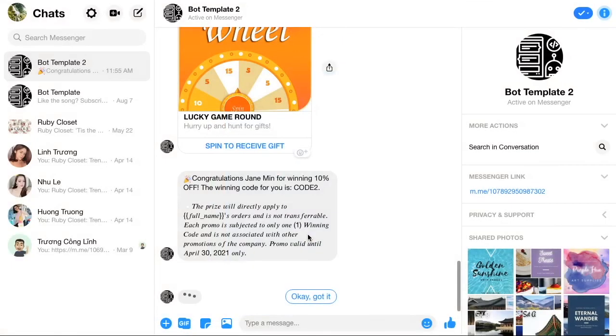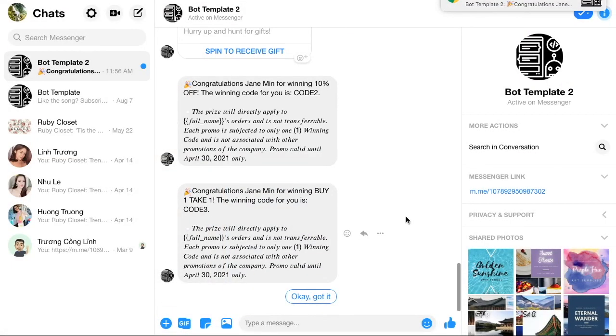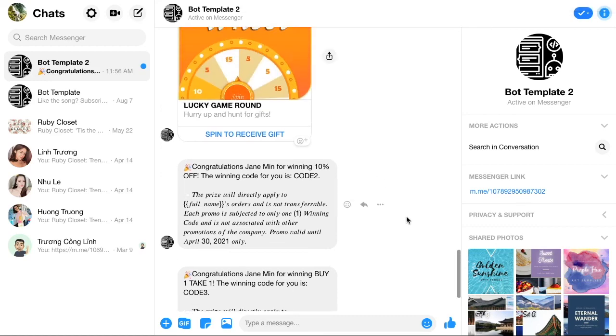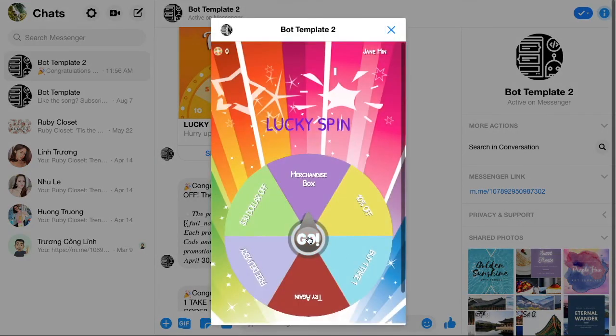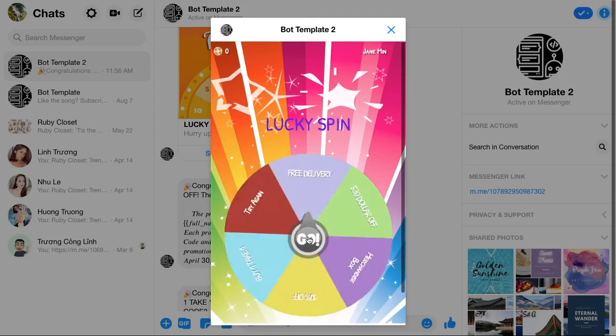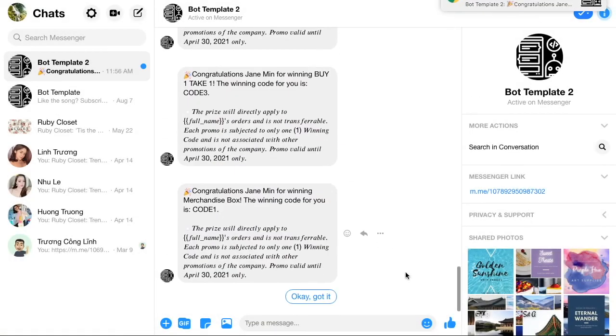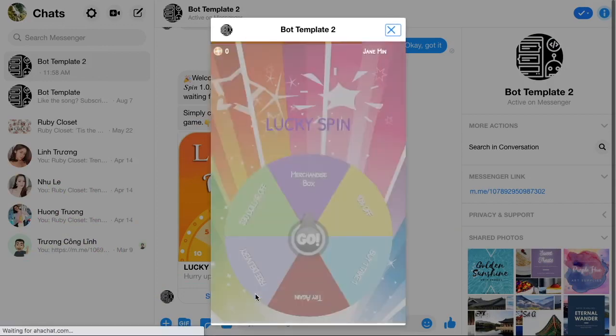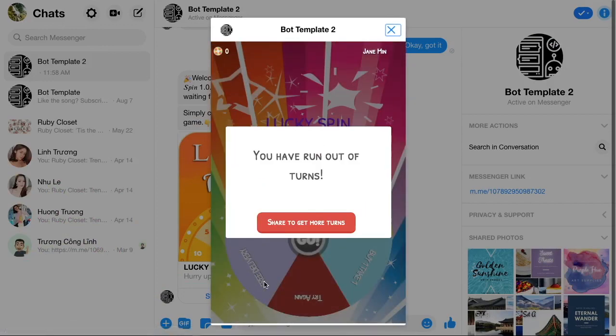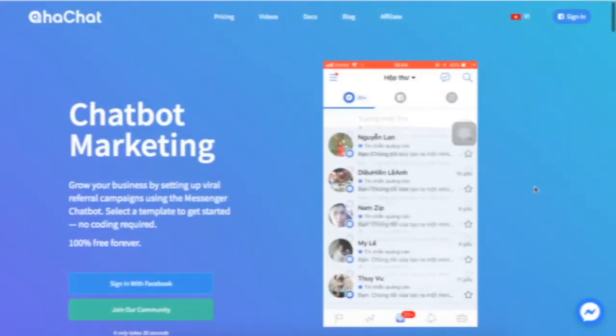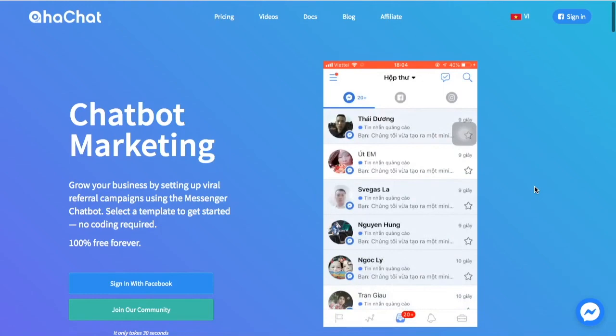Okay, so now I won another prize, which is different from the first one that I had. Now I will empty my spin by trying the last time. So you will see I already have 0 turns left. And I won the merchandise this time. Right, so that is how they're going to use your lucky spin. They can spin over and over again, and once it's empty, it will show this way. So again, they have the option to share to other friends, so that way you will gain another set of audience, because they will be interested in your game.